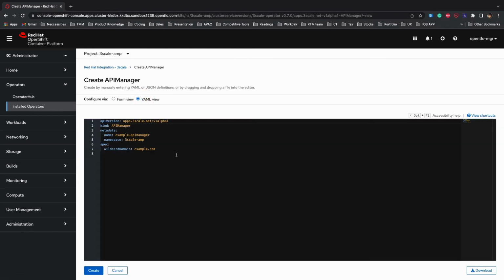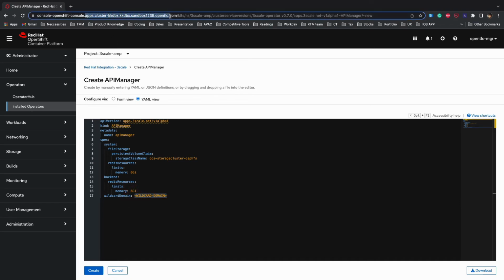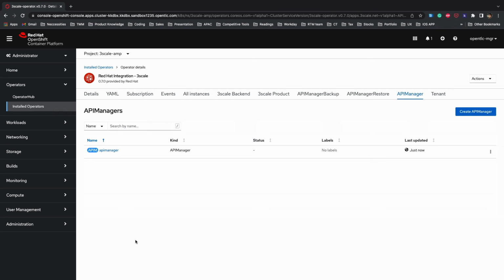Go to the YAML view and replace the existing code with the code that I've provided in the blog. Go ahead and replace your wildcard domain with the default DNS of your OpenShift cluster. You can find it in the address bar of your console UI here. This exact line is the key part of our demo, basically telling 3Scale to use OpenShift Container Storage. Go ahead and click on create. You see that the API manager is created.